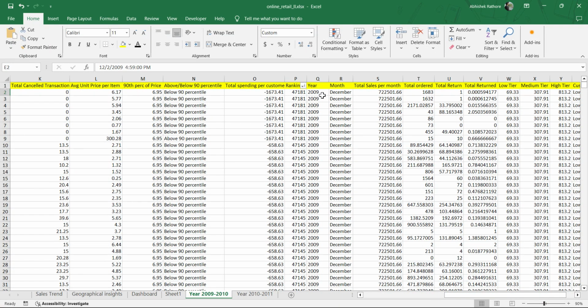Another column will be month. I will extract the month from the invoice date. How can we extract the year and month? We just need to use TEXT, give the value from which we want to extract, and then give the format text for what we want to extract. So I have given y, and it will extract the year. If I give mm, it will extract the month. Okay, so it extracted the month.